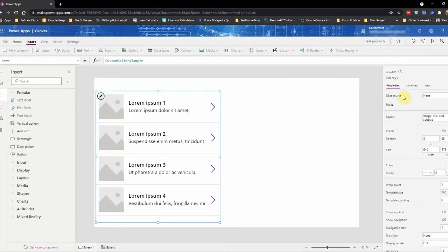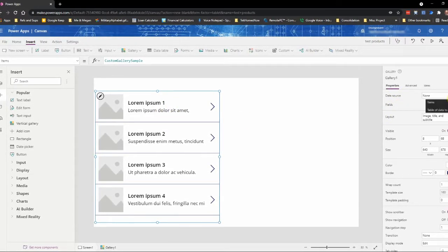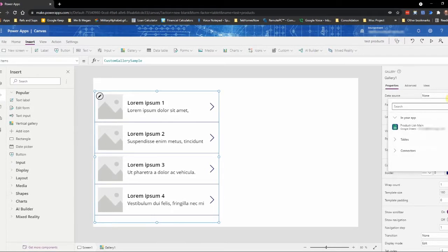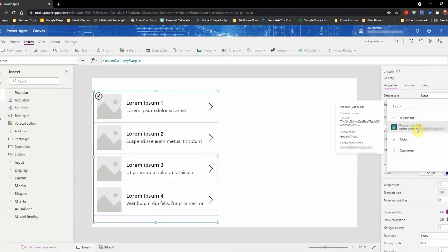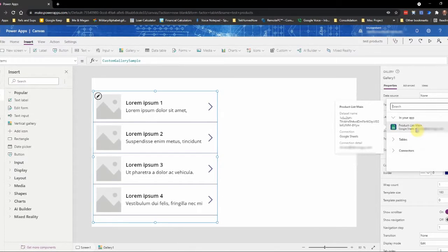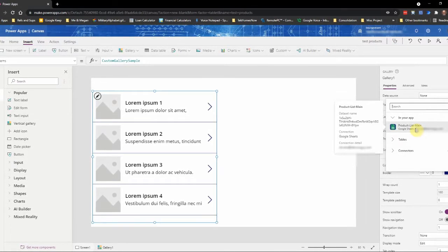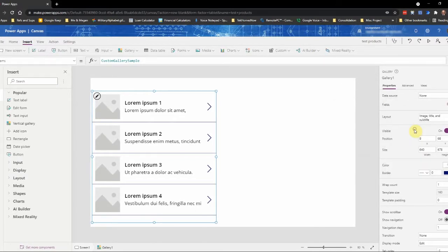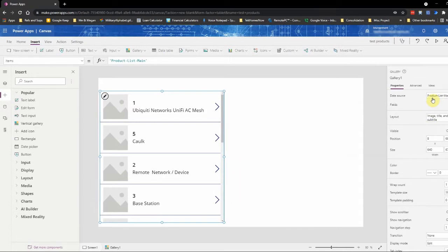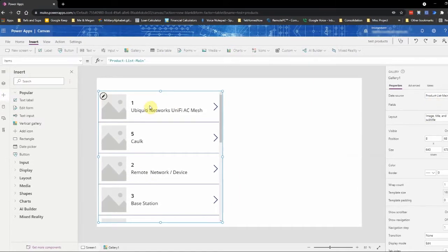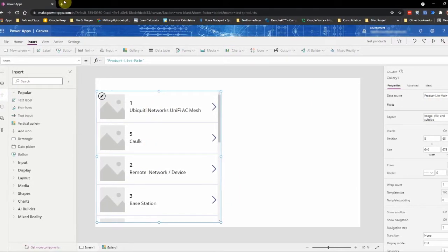Now over on the right hand side you see data source. Right now we don't have any data sources, but we did add the product list main. You can add multiple data sources here and start to build off of this, and you'll see as we move along how this works. So once I click on that, you'll see right here this changed. It populated with that actual data.